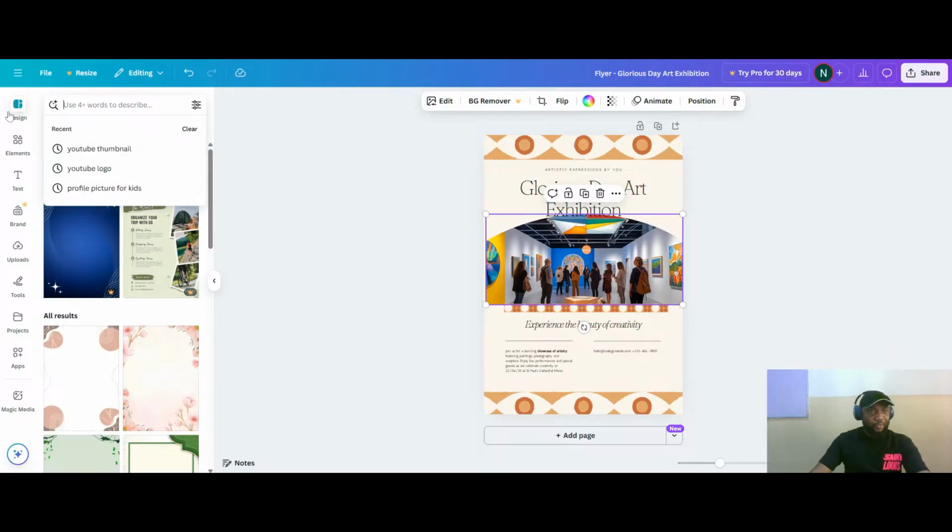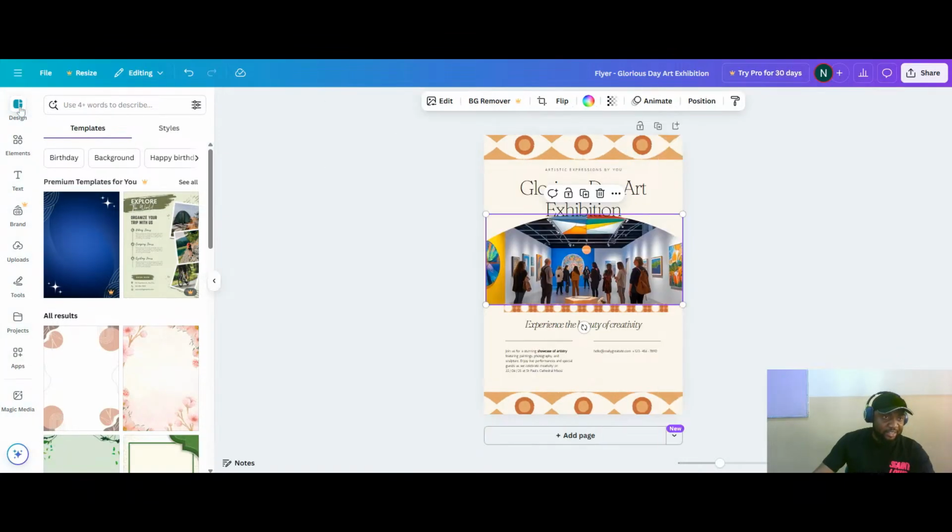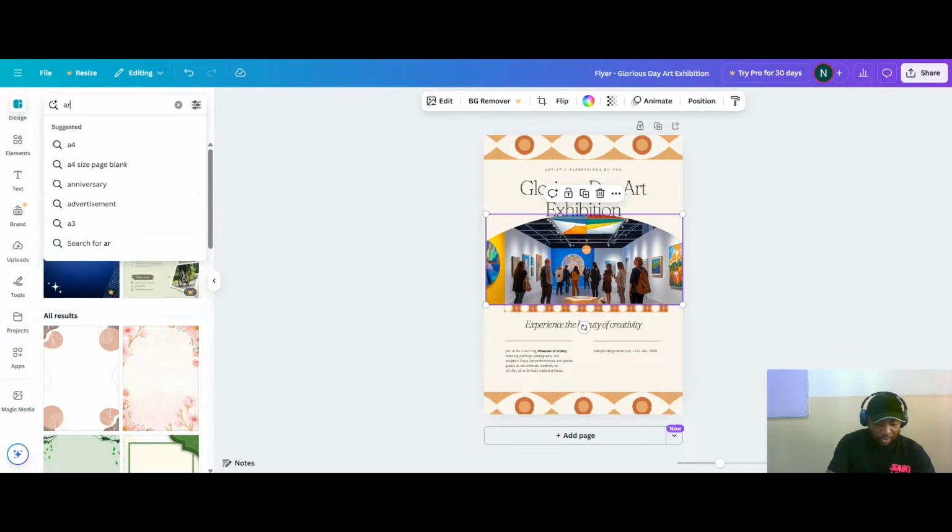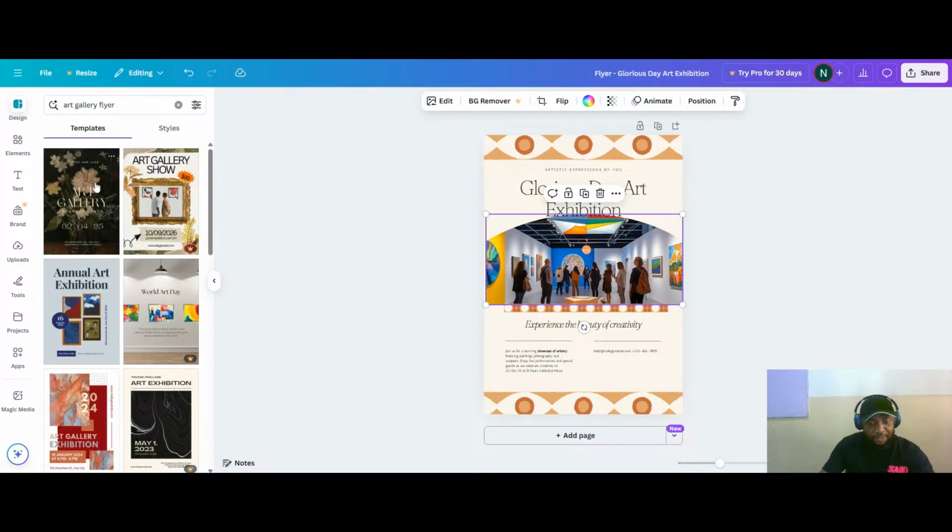So I just come over here to design, and then search for art gallery. You can basically search for anything, and you will see a sample template that you can actually use. So here I'm using an art gallery flyer.